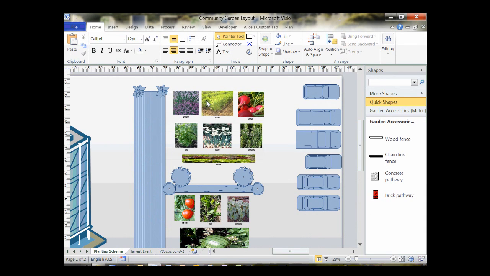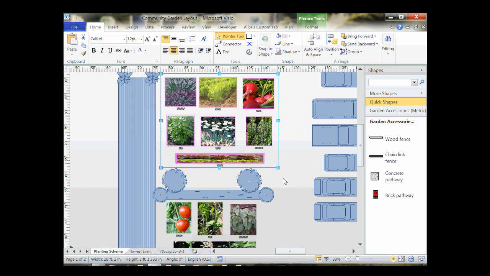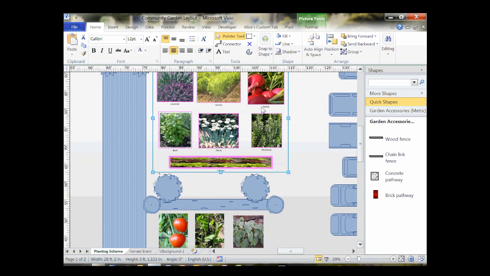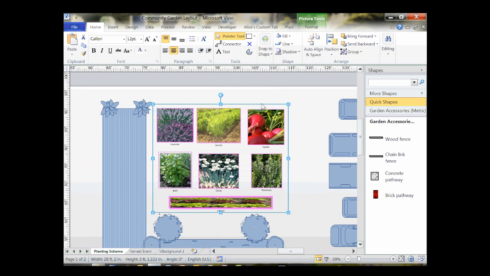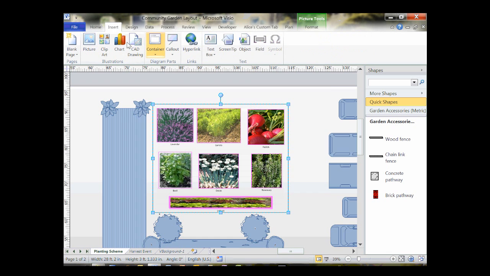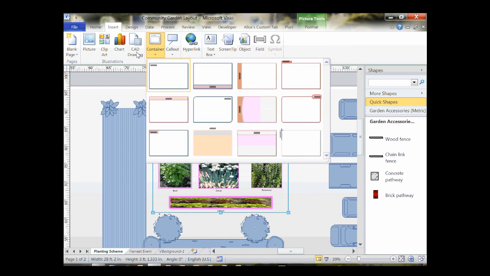Now that I have all my shapes laid out the way that I want them, I'm going to use a new feature in Visio 2010 called Containers to group them together. So I'm going to highlight all of the shapes that I want grouped together. Let's use our status bar here to make that a little larger so we can zoom in on that. So I've selected my shapes, and I'm going to go up to the ribbon and click Insert, Container.